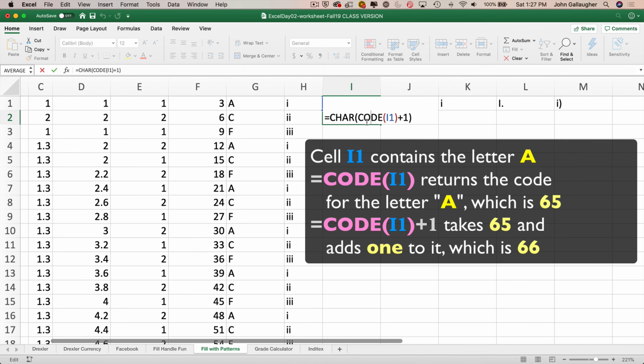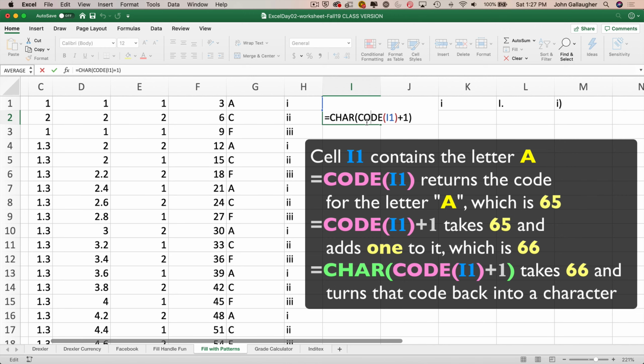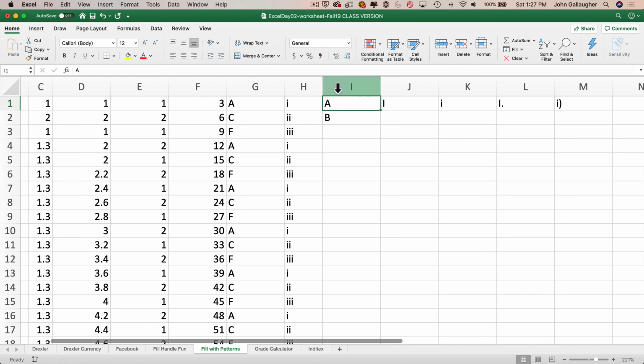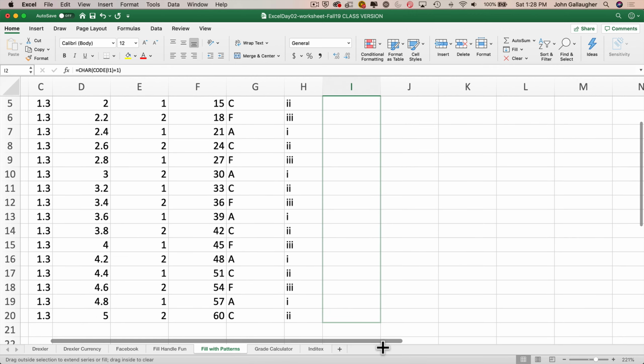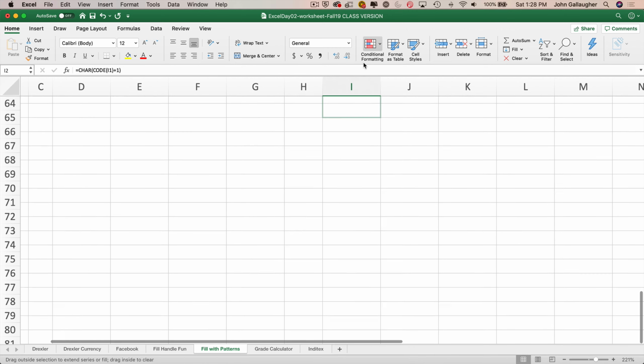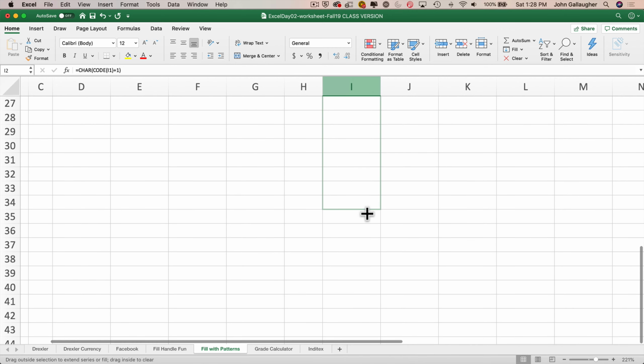Now what the CHAR function does is it takes this value, 66 in this case, and converts it back to a character. Well, if A was 65, what do you think 66 is? It's B. I'll press enter here, and I don't want to click and drag on the fill handle in I1, but I do want to click and drag on the fill handle in I2. So if I grab this and drag down, let me go down pretty far here, maybe to 35, and we'll see how things look.